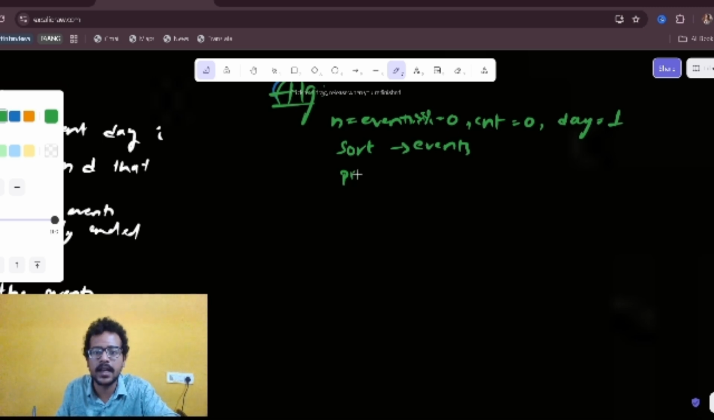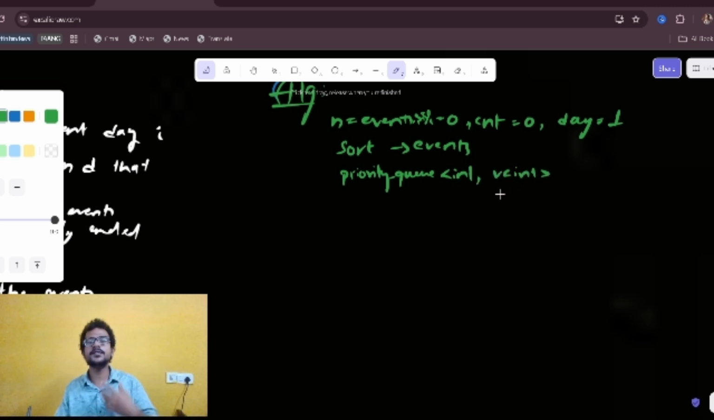Now I need to initialize a priority queue which stores the end time. As I said, that means I just want to know the events which have already ended. So instead of a pair, I'm just storing ints: a priority queue of int, vector of int, and greater int. This is how you store a minimum heap. Let me name it pq.